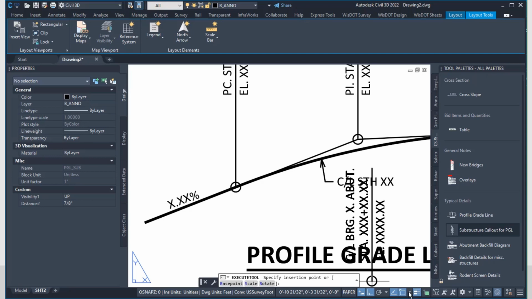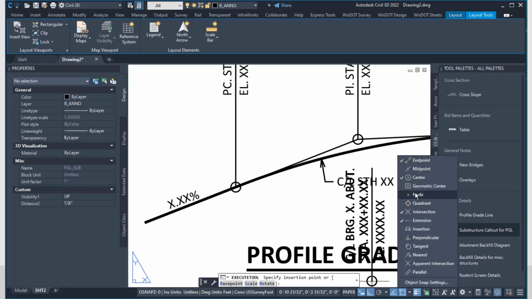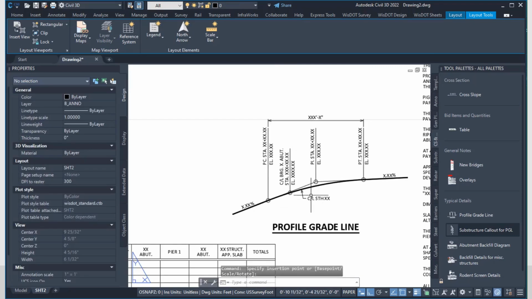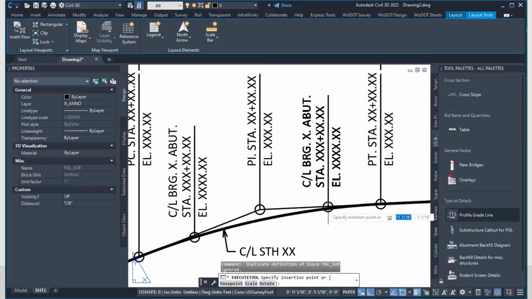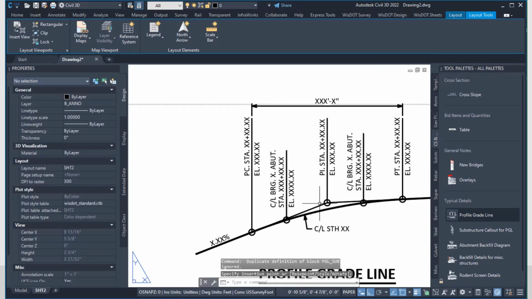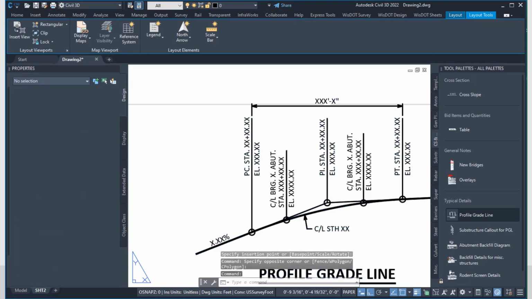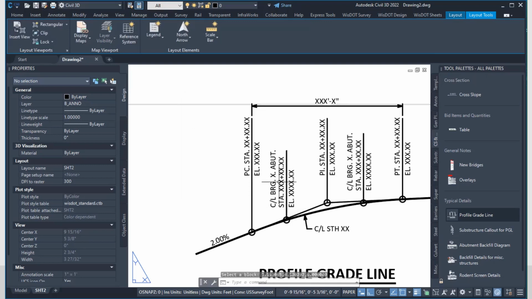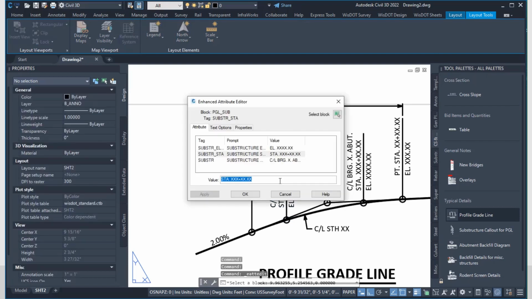There are also substructure call-out blocks, which can be used with the profile grade line. Just going to put on the proper snaps here. And you can just snap it to the profile line. And again, double click any of the attributes to edit them. And same with the structures callouts.